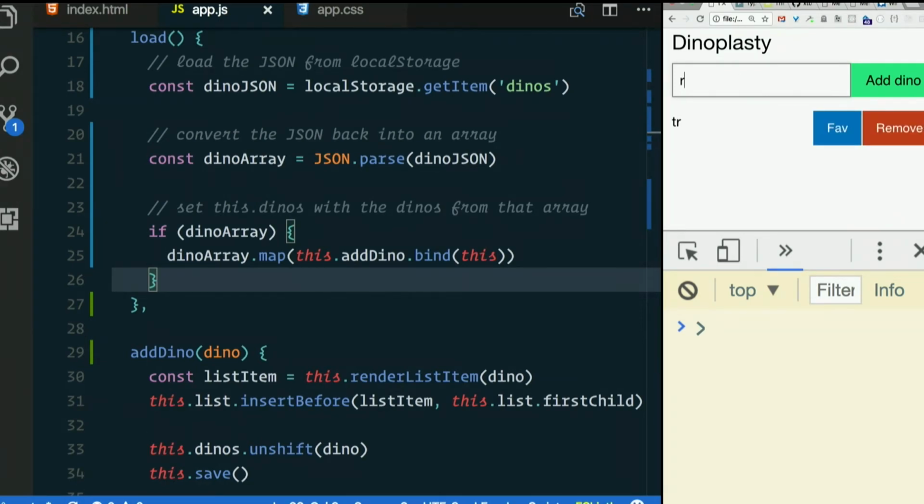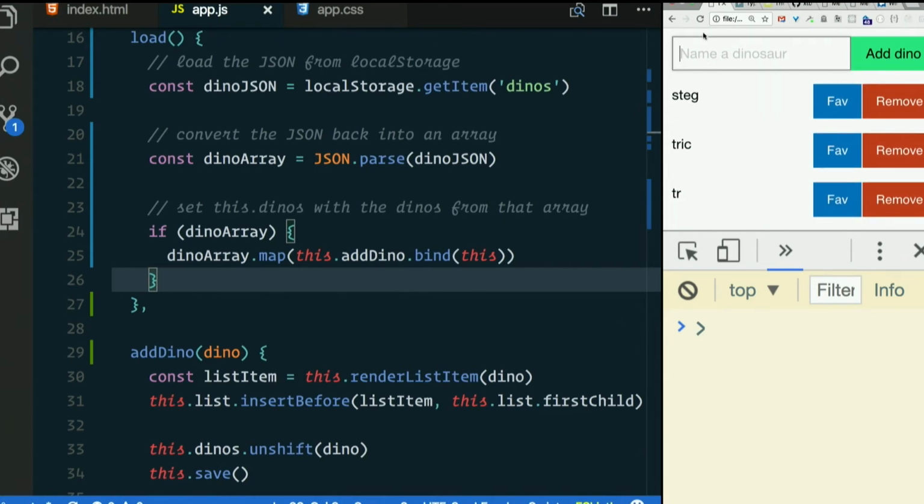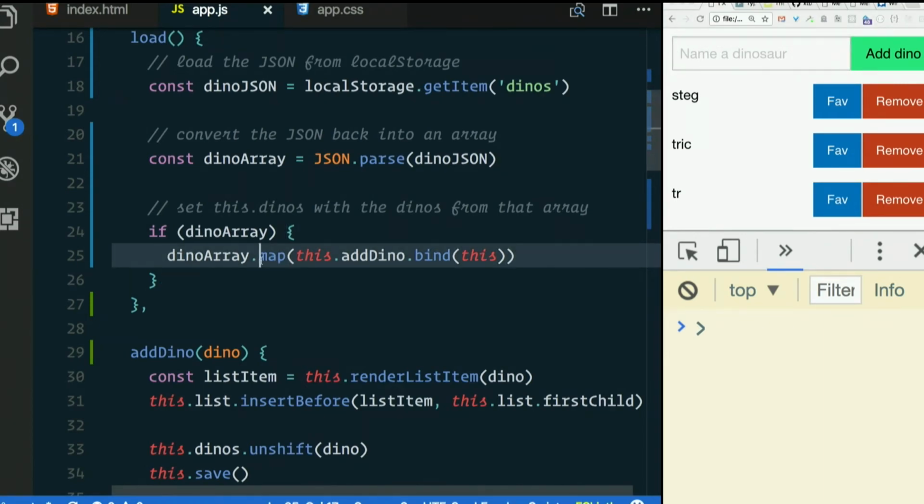Let's add some stuff. T-Rex, Triceratops, Steg. Okay. Refresh the page. They're back in the opposite order. Why? We were adding them to the top, and so we're going through them in order from top to bottom, but then every time we add a new one inside add dino, it gets added to the top of the list. So it's adding them backwards.